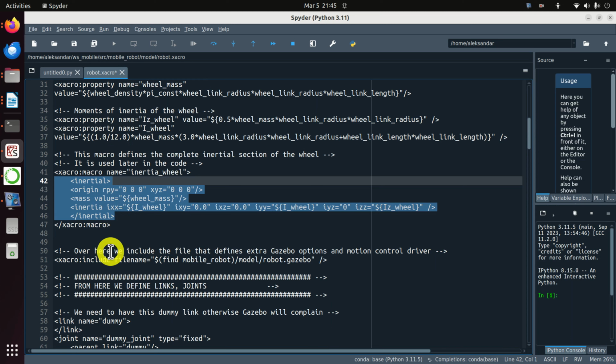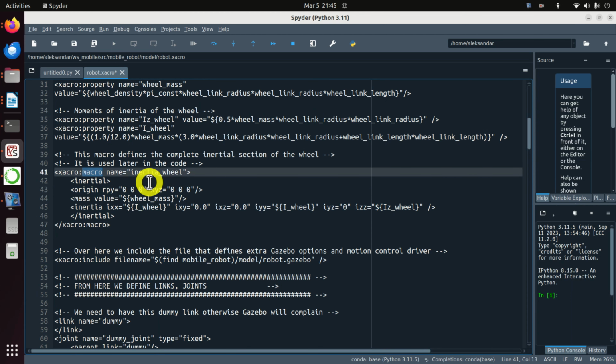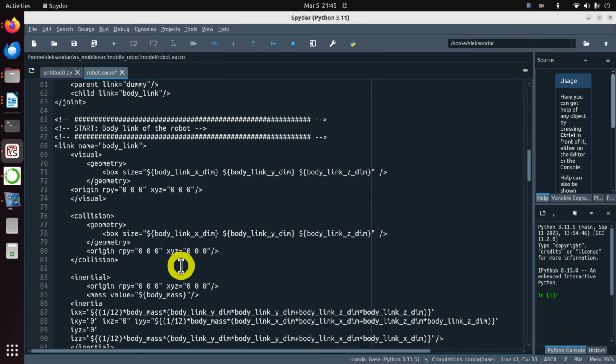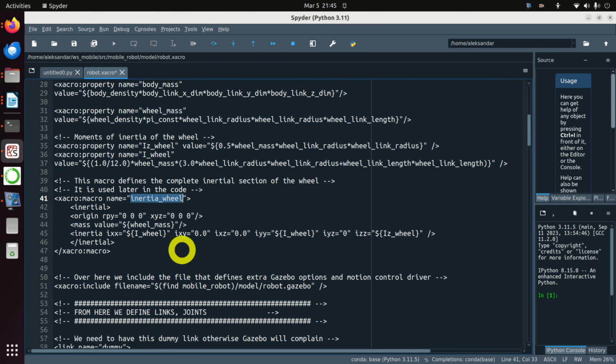Instead of doing that, we can define a macro. We specify the macro name, inertia wheel. Then, later on in this file, when we specify the inertia of the wheel, we will simply type inertia wheel. The interpreter will automatically look over here and find the correct values of the parameters. So how do we do that?